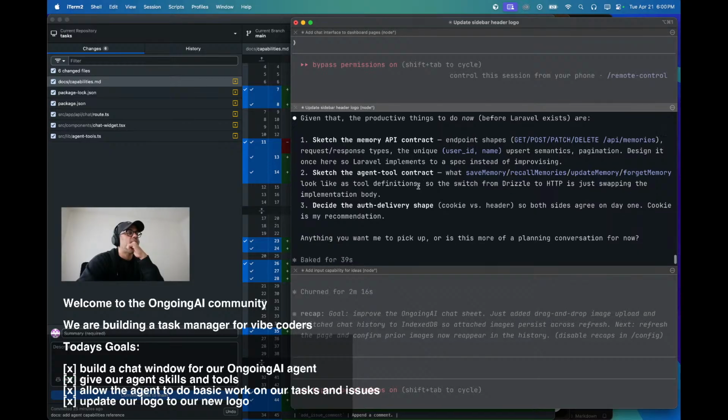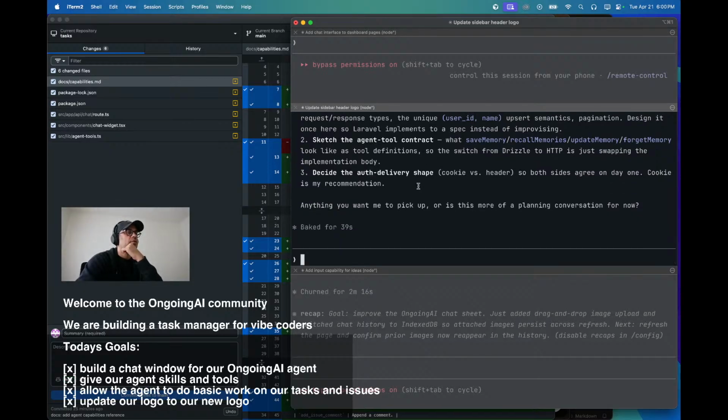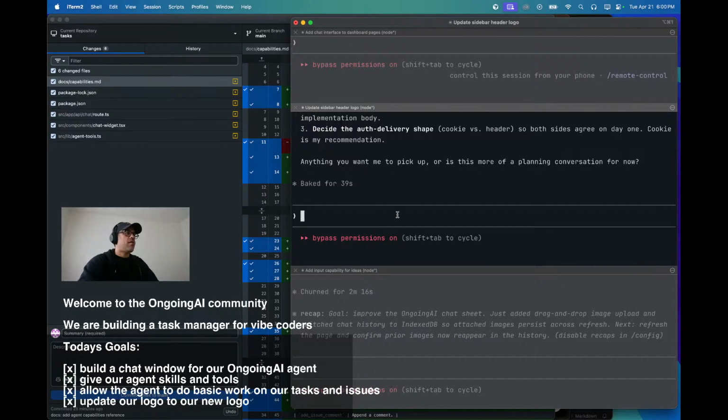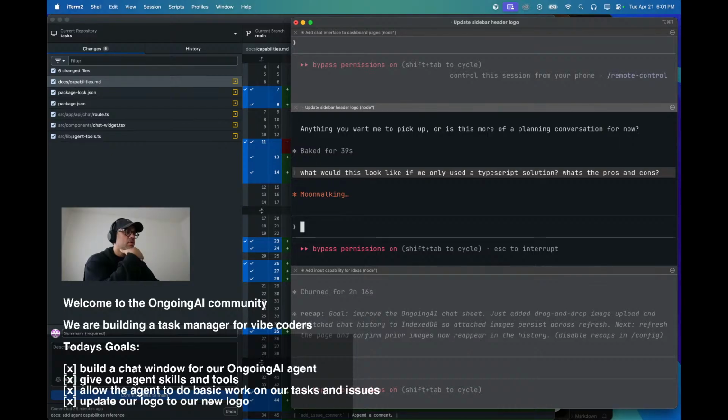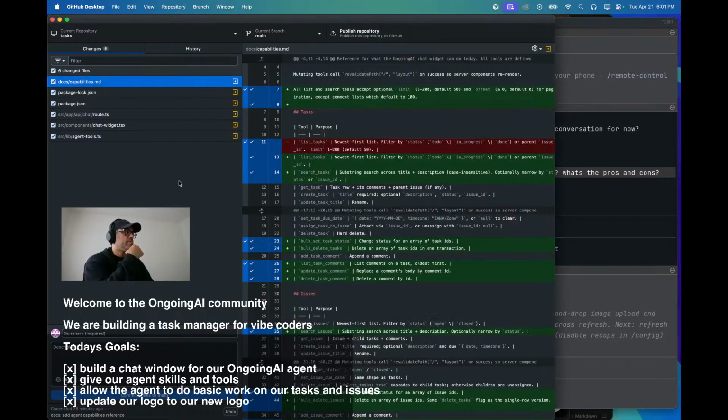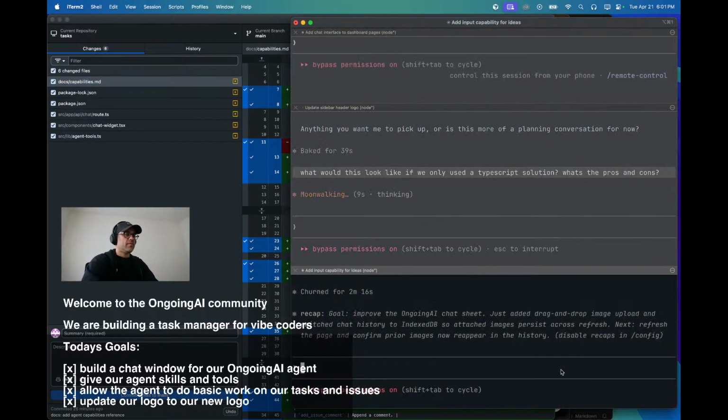Okay, so we are going to need to build out the API now. So what would this look like if we only used a TypeScript solution? What are the pros and cons? While that's working, I'm going to just commit the pending changes into relevant commits.